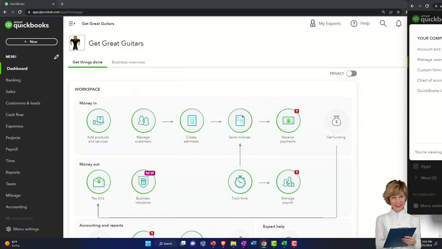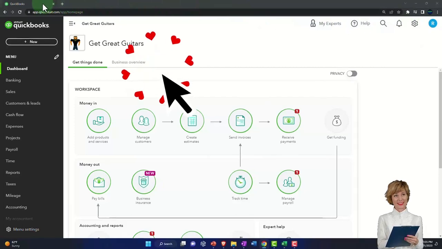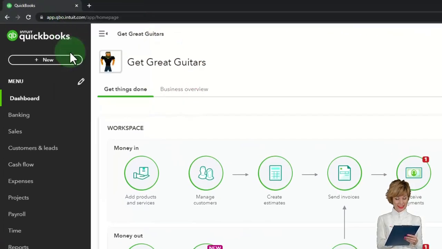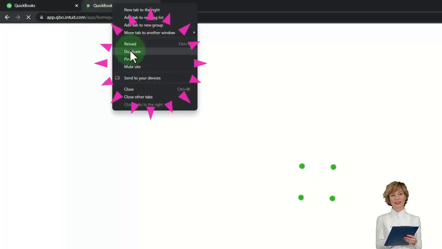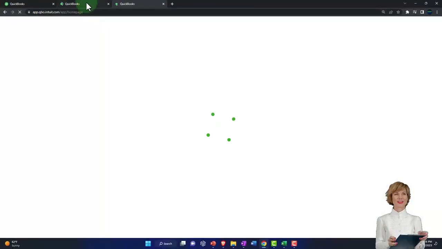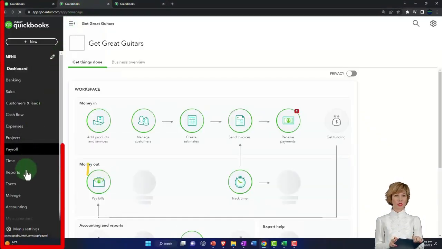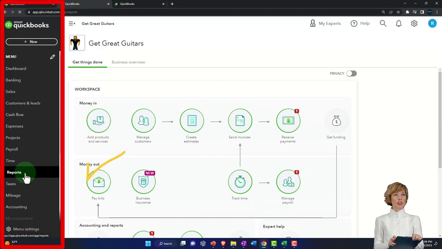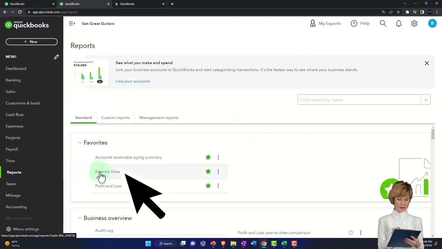We're going to duplicate some tabs to put reports in like we do every time. Right click in the tab up top to duplicate it. We're going to go back to the tab to the middle, then the reports on the left, and then the balance sheet in the middle left-ish area.